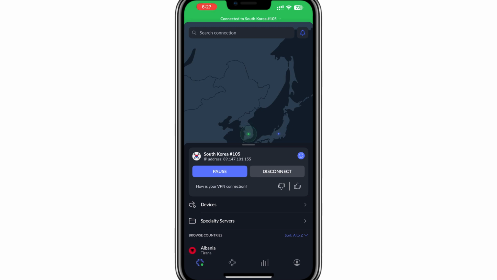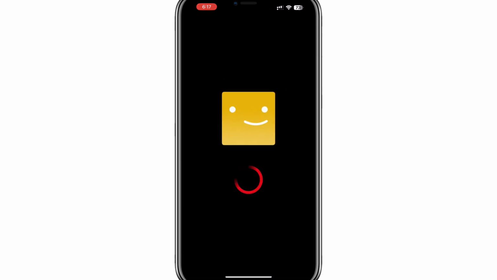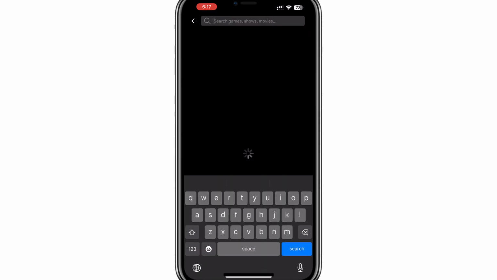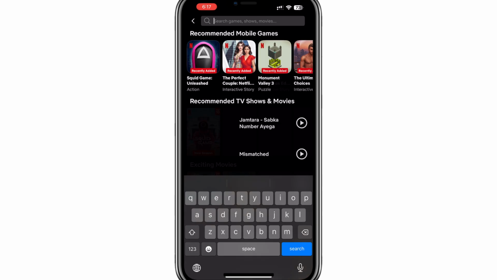Now, go back to your Netflix homepage. If you're using a web browser, refresh the page to load the South Korean library. You can now search for exclusive Korean content like K-dramas or movies that are only available in South Korea. For example, you'll find popular shows and unique titles that aren't accessible in the USA.